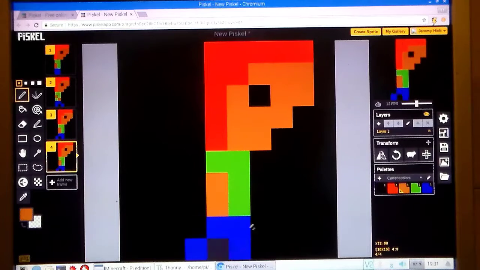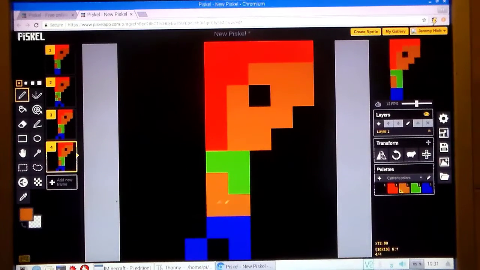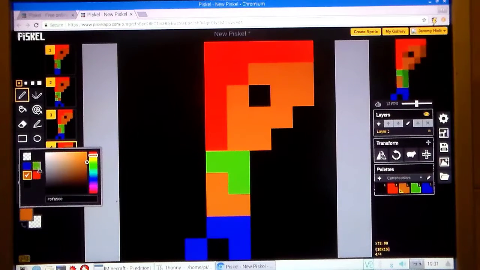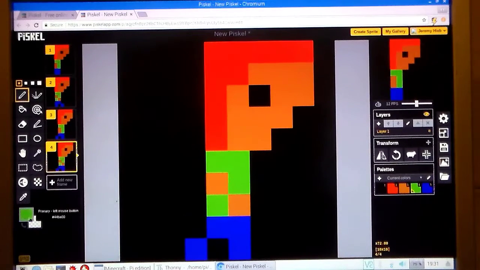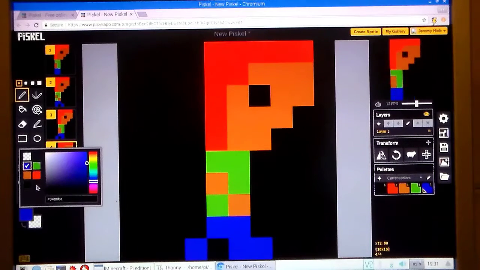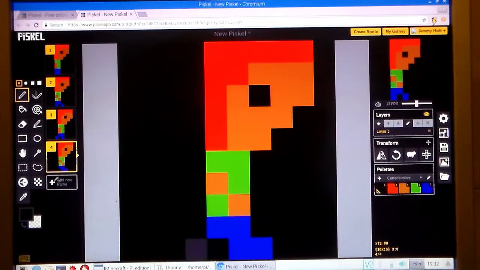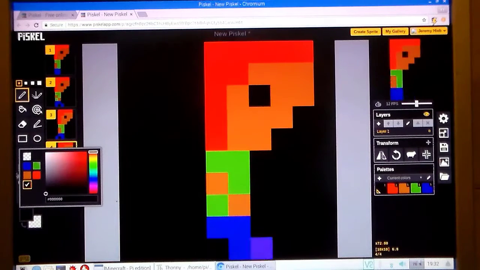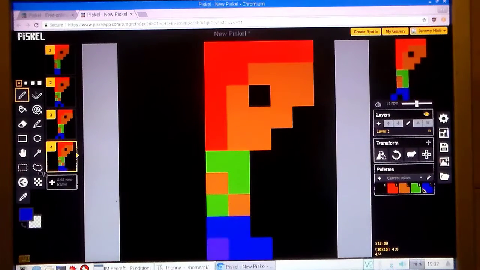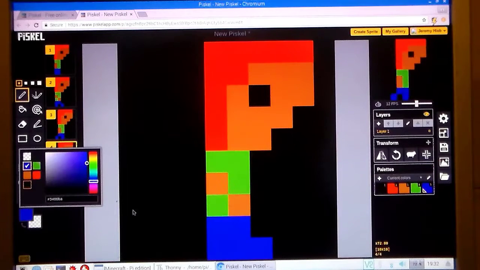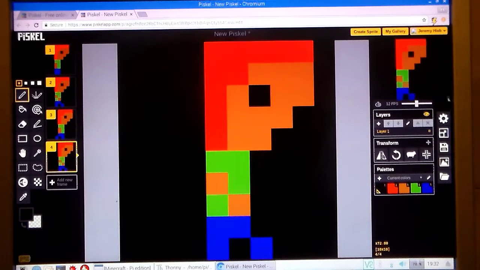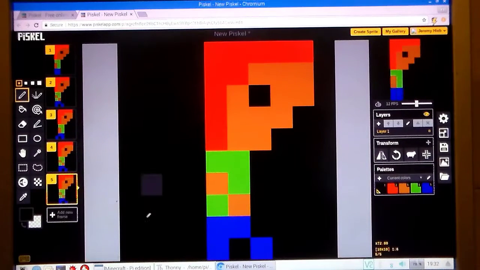Now let's duplicate this again. And let's just move a couple pieces. So let's move his arm again. And let's move his feet. Like so. Let's make a black spot in between. There we go. And now it looks like he's doing some sort of dance, moving forward.